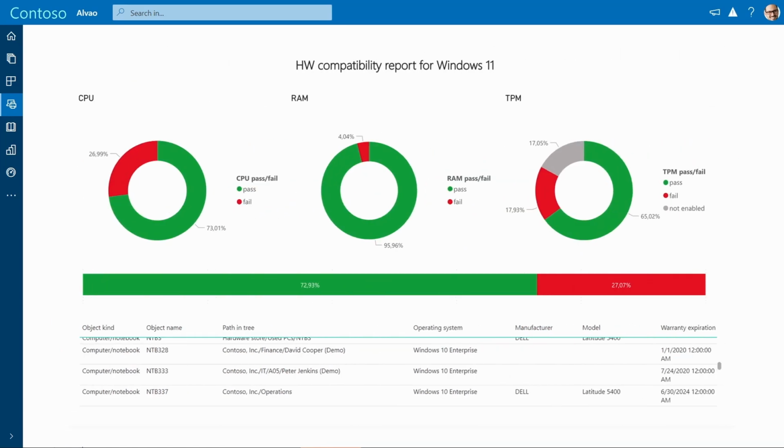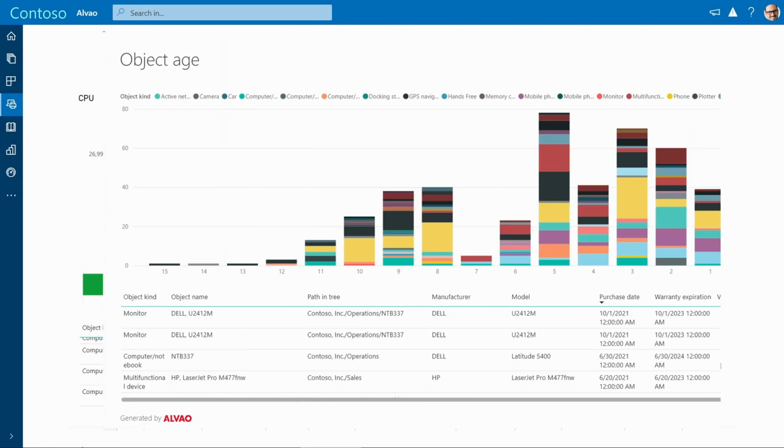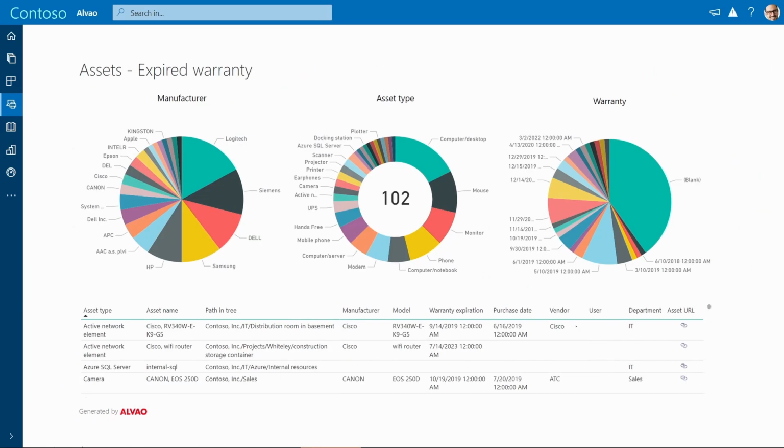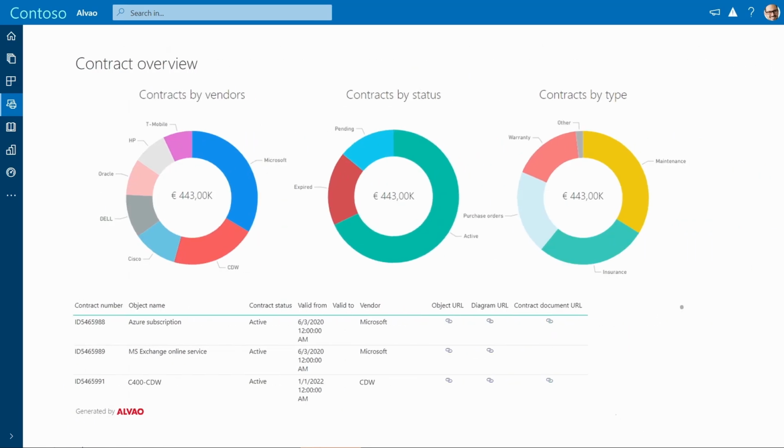If an organization migrates to Windows 11, you can immediately see which hardware meets the technical requirements and which does not. But you can use the asset data in a number of other pre-built reports that are tailored to specific asset-related tasks or tracking key business metrics.